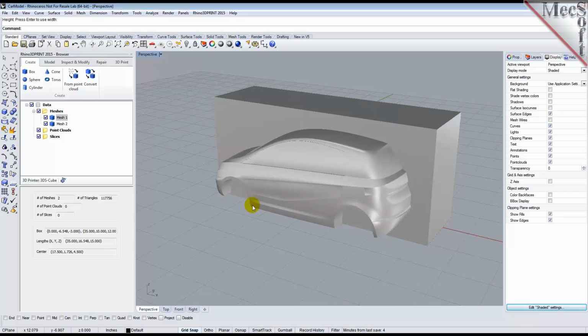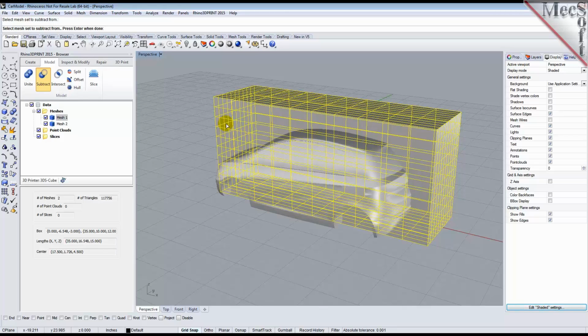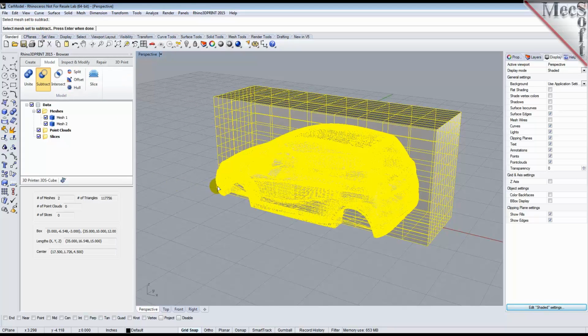To create our cavity block, we will subtract the mesh from the box we just created. In the browser, we'll switch to the Model tab and then pick Subtract. Notice that the command prompt says, Select Mesh Set to subtract from. For this, we select the box, and then press Enter. Now the prompt says, Select Mesh Set to subtract. For this, we select the mesh and then press Enter to see the results.